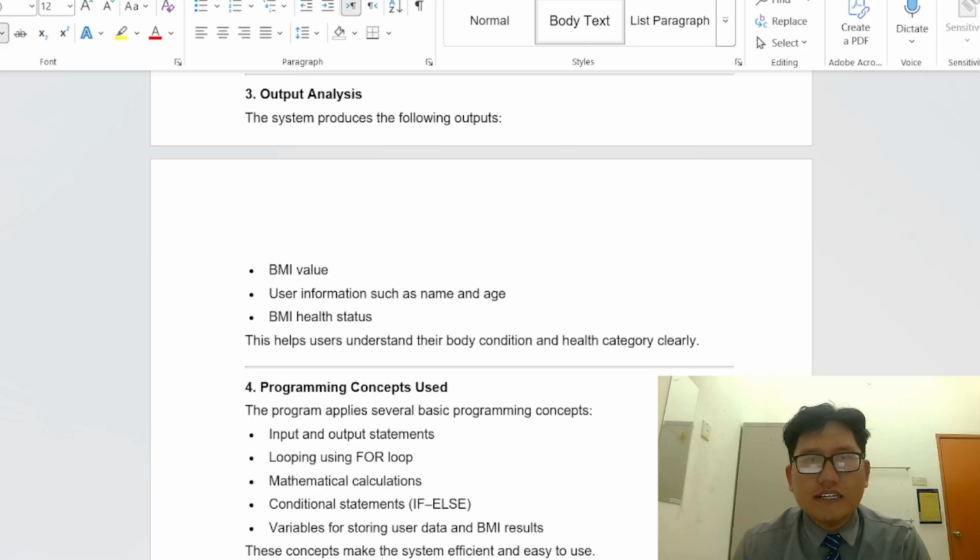Now we move to output analysis. The system produces the following outputs, such as BMI value, user information such as name and age, and BMI health status. This helps users understand their body condition and health category clearly.